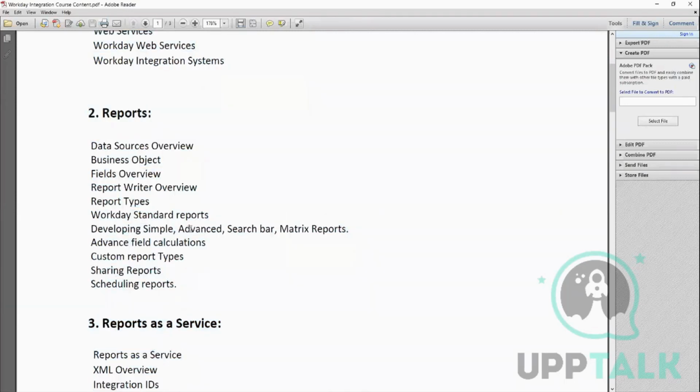We will be spending a good amount of time on advanced reports, because whenever you do different kinds of integrations for getting data from Workday, reports are the only way. Apart from web services, report is the most frequently used data source.